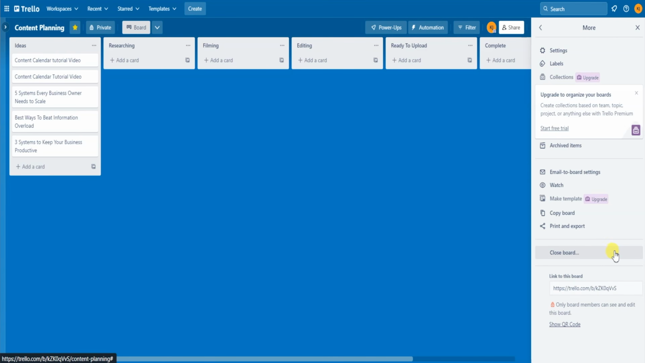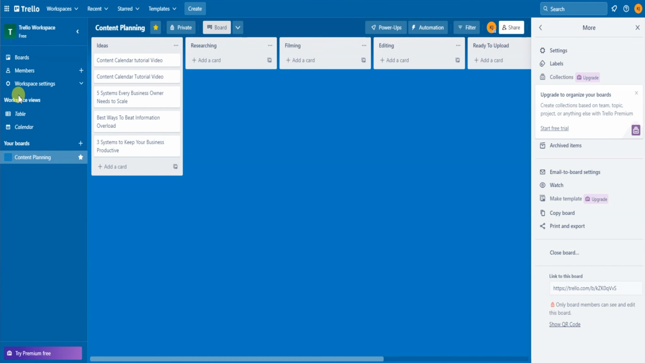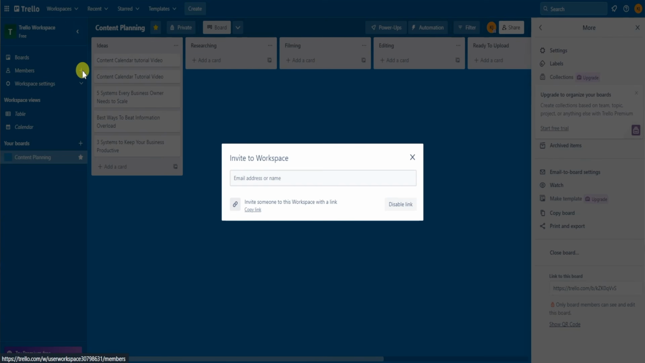A quick refresher, if you want to add members to a board, then you can click on the left panel and then hit the plus icon. And then you get a pop-up.